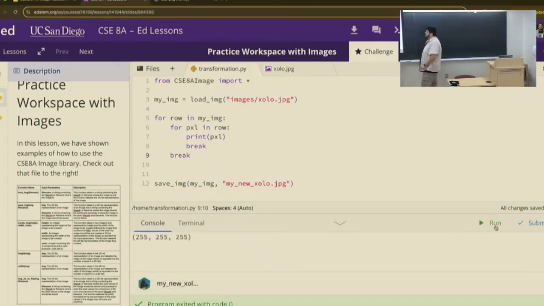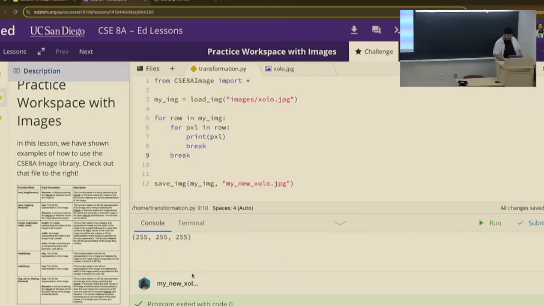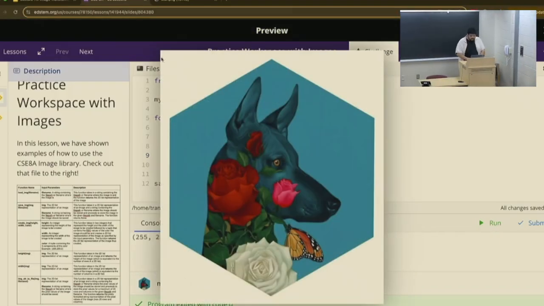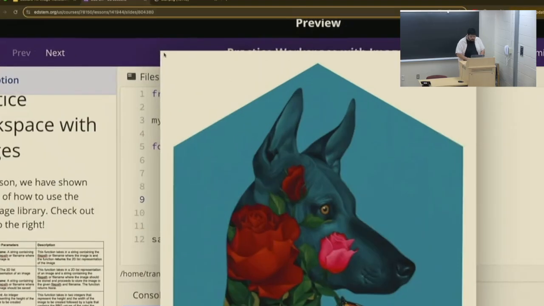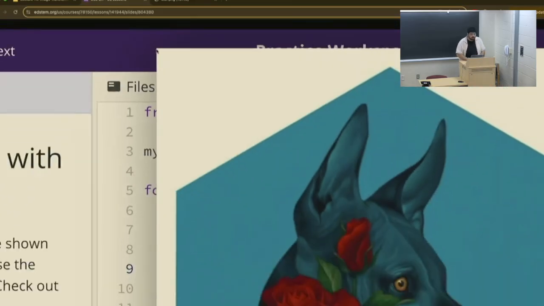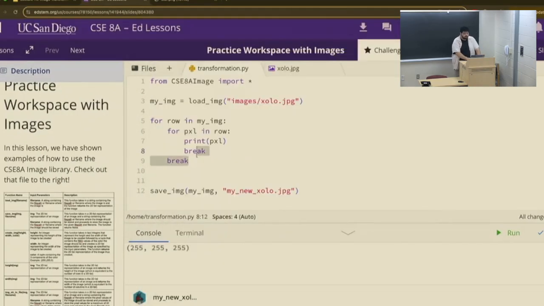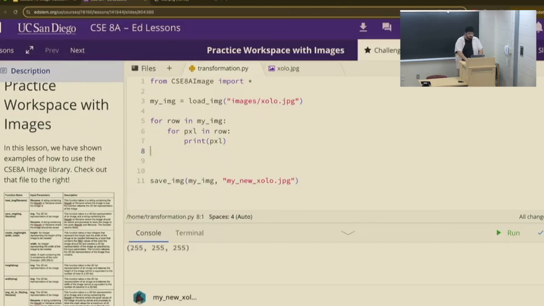We have this 1 pixel. 255, 255, 255. What color is that? White. Okay? And let's look at my Cholo image. It's that little pixel right there. It's that one. That one right there. Okay? That's what we found. Cool. So now we found a way to get to our pixel. Great.